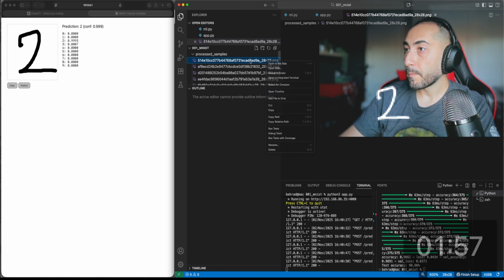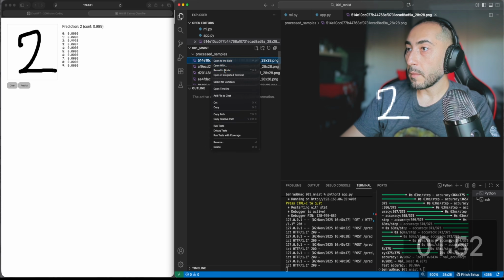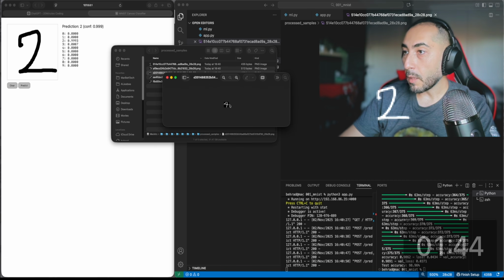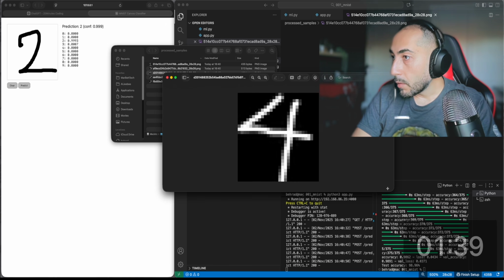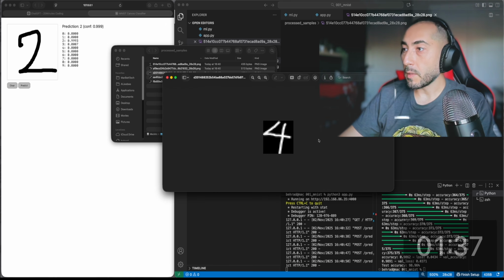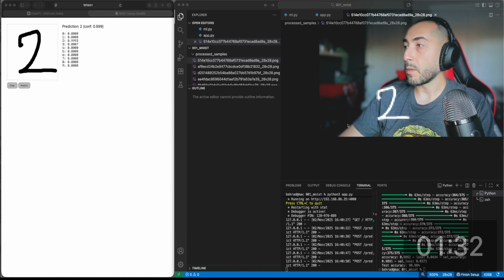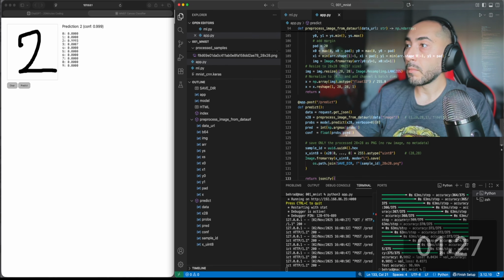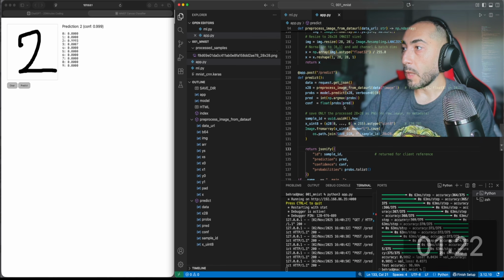Just want to make sure. Let me actually open this file in Finder. Make sure this is correct. Yeah, this is pretty much correct. So no transparent background, no nothing. So this is a good input. So our inputs to the model are correct. The only problem we have is the model doing a bad job in prediction. It's not predicting well.